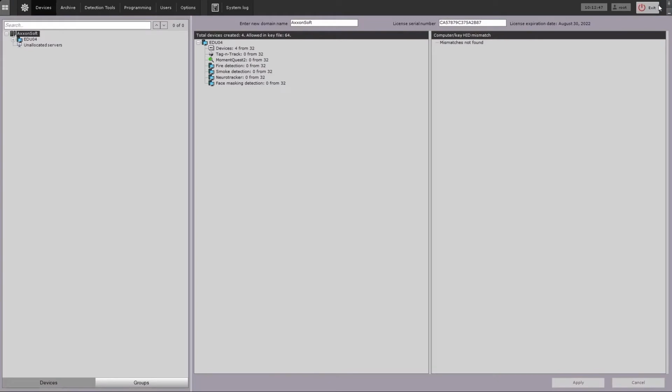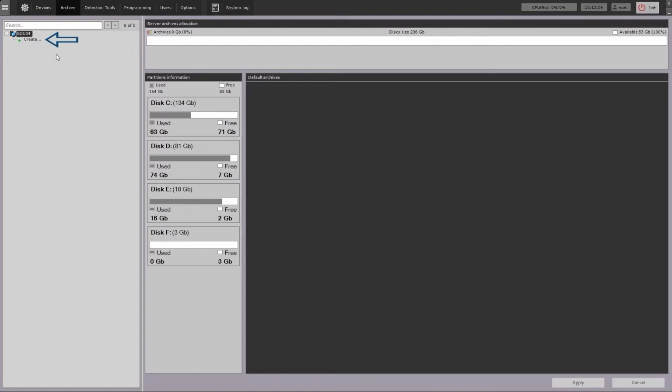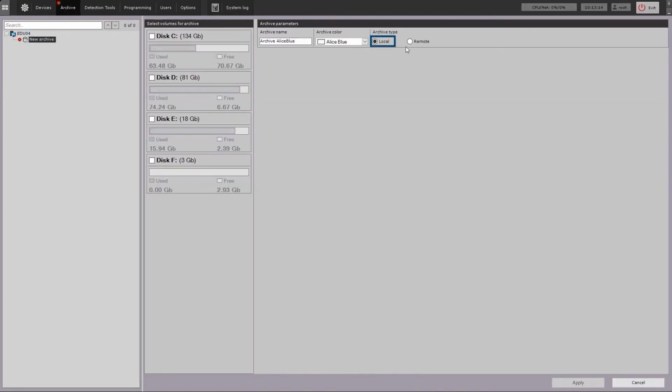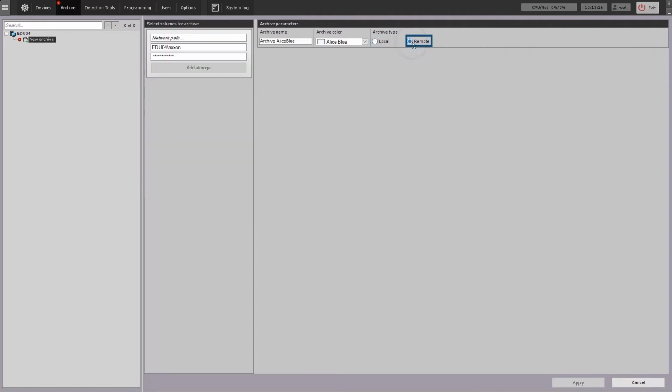To create an archive, go to the Archive tab and click Create. Afterwards, select whether you want to place the archive on a local or network disk. Remote archives are files located on one or multiple NAS, network-attached storage.